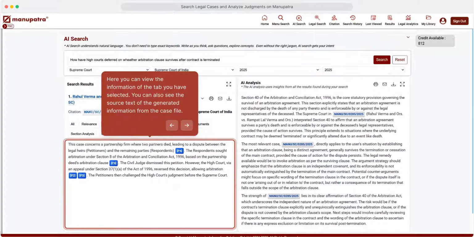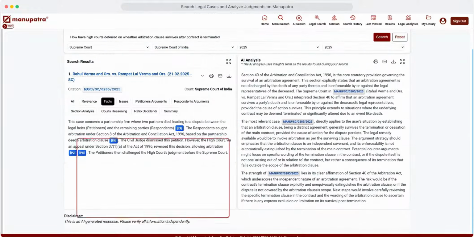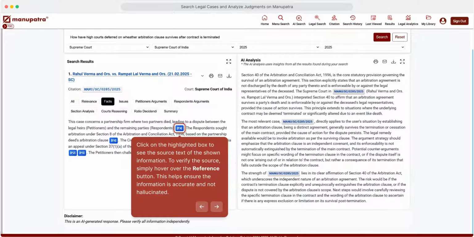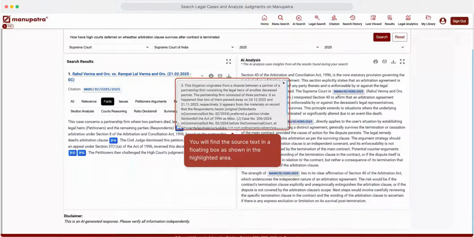Here you can view the information of the tab you have selected. You can also see the source text of the generated information from the case file. Click on the highlighted box to see the source text of the shown information. To verify the source, simply hover over the reference button. This helps ensure the information is accurate and not hallucinated. You will find the source text in a floating box as shown in the highlighted area.